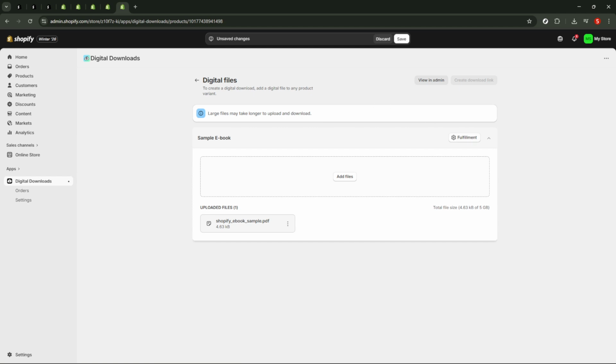That's all you need to publish an ebook on Shopify using digital downloads. With your file prepared, the app installed, your product details filled in, and the ebook uploaded and saved, you're ready to start selling.